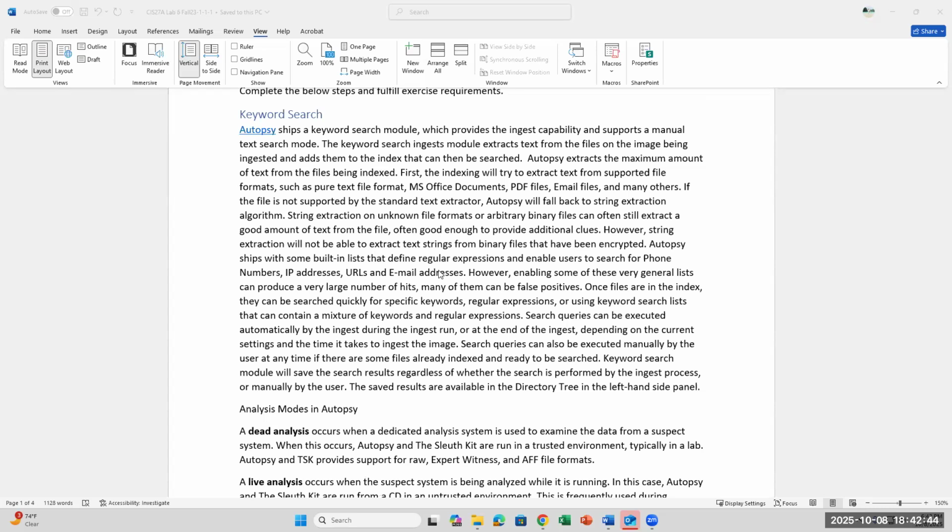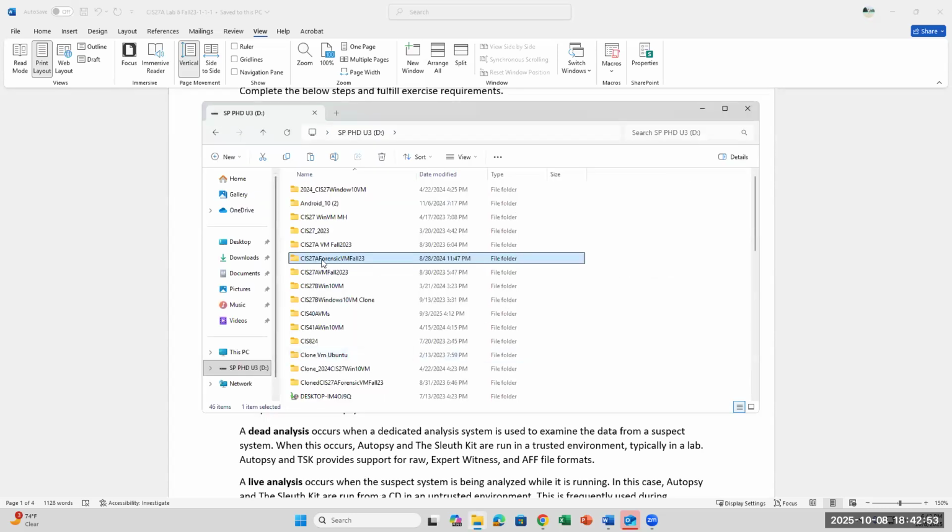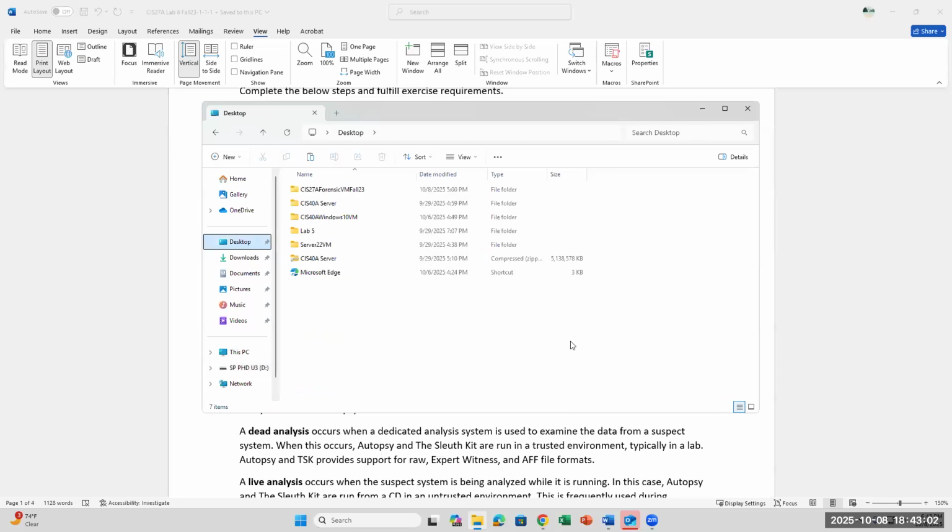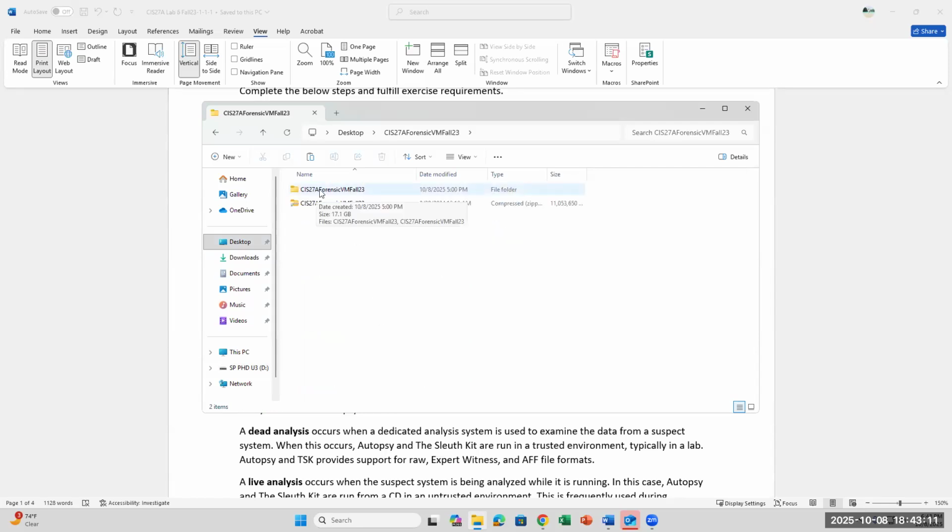So you need an external hard drive today, plug it in and copy your virtual machine to your desktop. The virtual machine that we are using is going to be the CIS-27A Forensic VM Fall 23. So I just drag it to my desktop and this is what I have here. Okay. I'm going to go ahead and open it up and open up the folder that's not zipped. So open up the subfolder. You can double click the blue file.